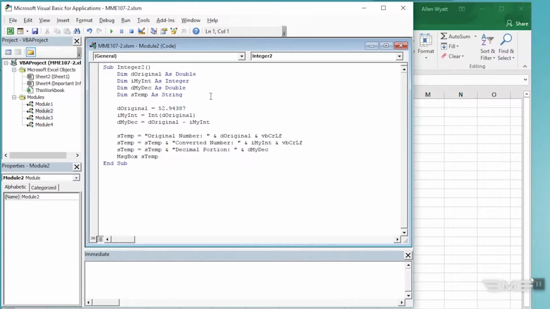You'll notice that we use variables that are very familiar. They're similar to what we used in the earlier macro. And we assign the value to d original. And then right down here, what we do is we take the int portion and assign it to I my int. And then we say that the decimal portion is equal to the original minus that integer portion of the number. And that's how we get what is just to the right of the decimal place. And then we display the results of what we're doing on the screen.